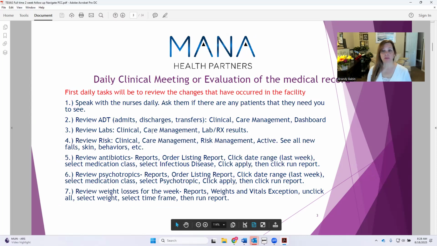So our daily clinical meeting or evaluation of the medical records. So some people, you've got DONs, moving parts, clinical meeting changes. Sometimes you've got survey in the building where you can't have a full clinical meeting, or two of your unit managers have now worked on the med cart and there's really no clinical meeting. This is to show you how to go through and get that data yourself, but you should be doing this during clinical meeting if you have it. And if you don't, you should be doing it to get that information.